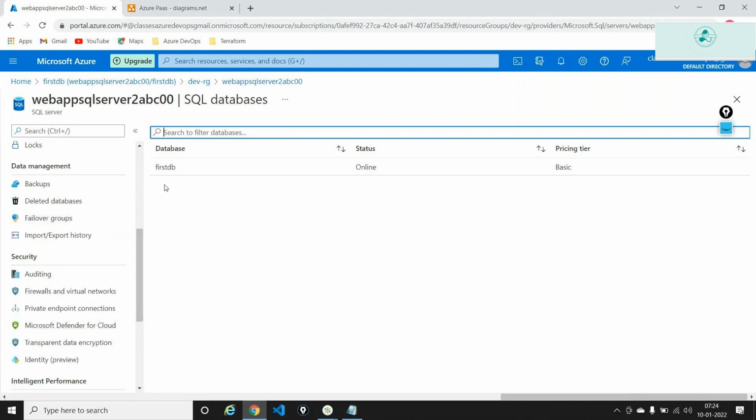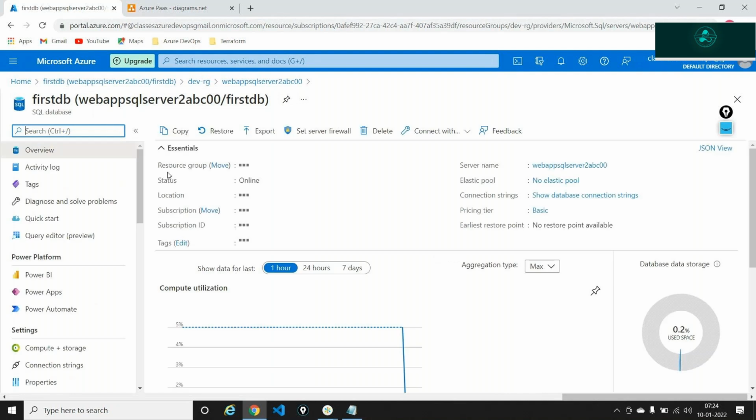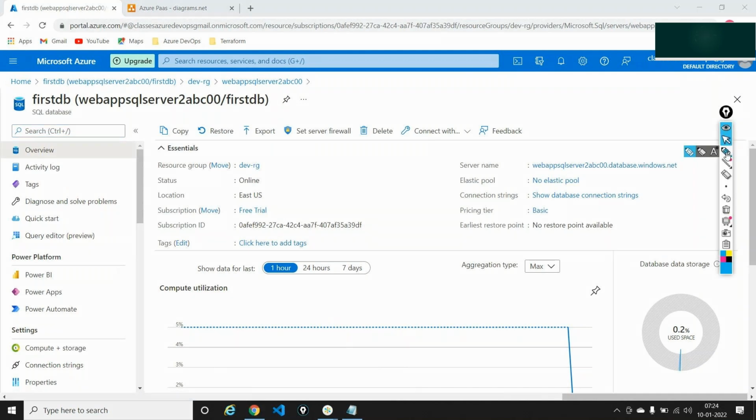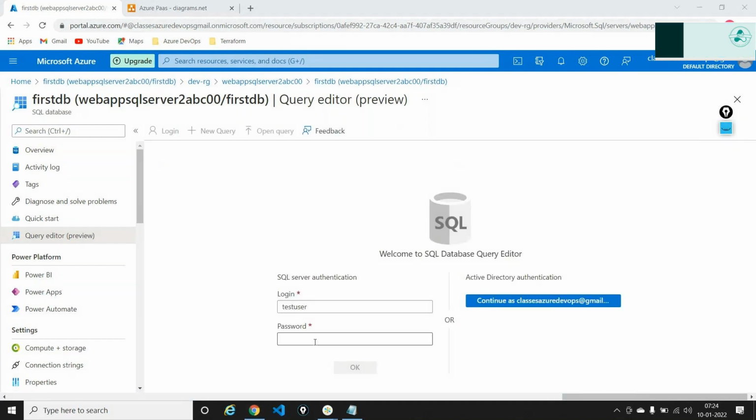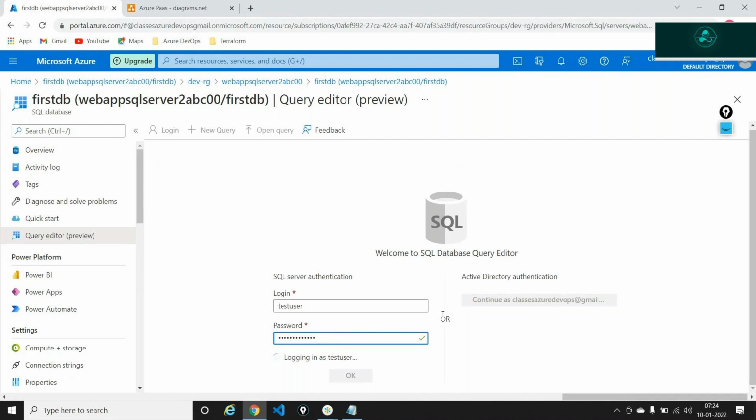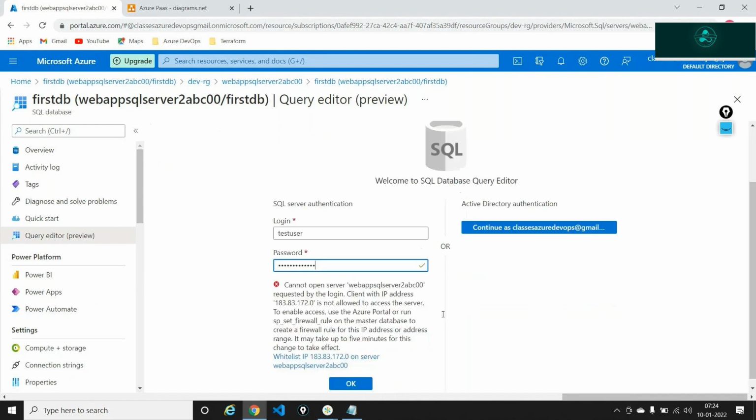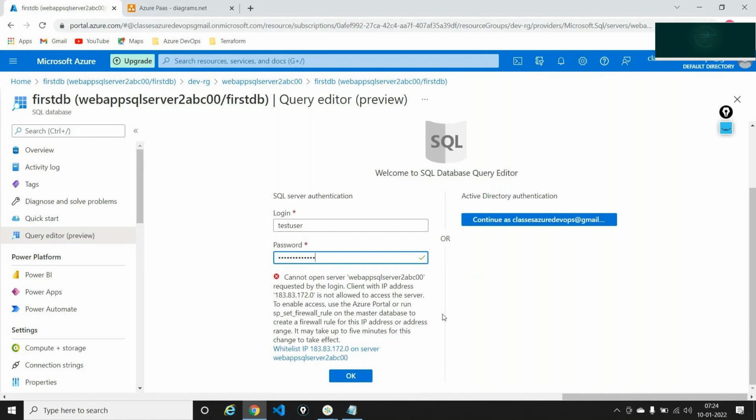So I'll go into the first database, and how do I connect to this database? I have something called the query editor. So I'll click on this query editor here, and I will say test user, and I'll start entering the password here. And it is now throwing me an error telling me: cannot open web application request by login. Client IP is not allowed to access the server.